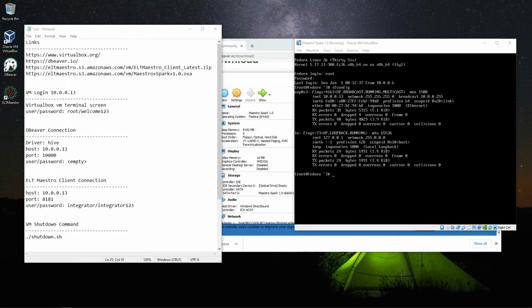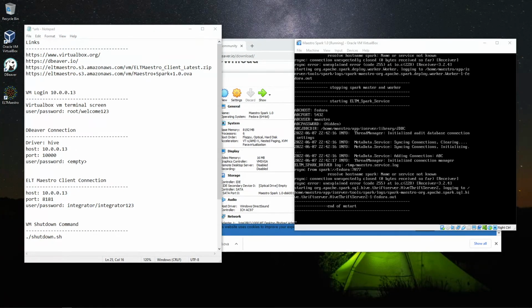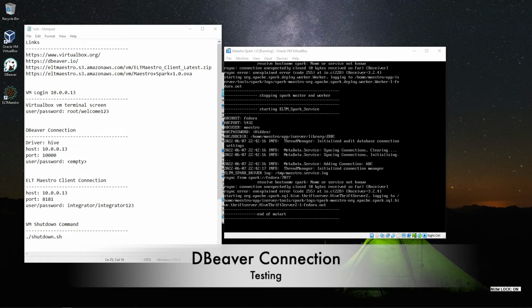So here we're waiting for some log messages. When you see a log message like this, end of mstart, that means we are ready to connect. Let's test connectivity using DBeaver. Open DBeaver.